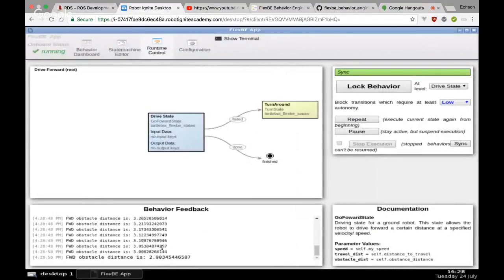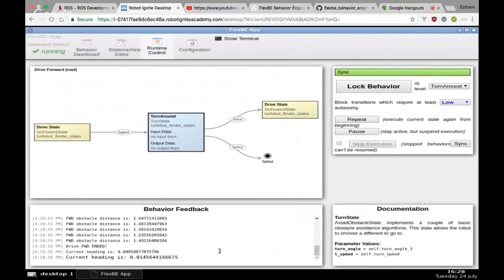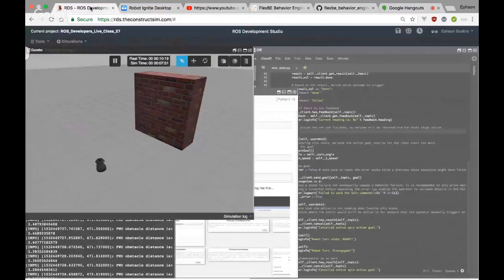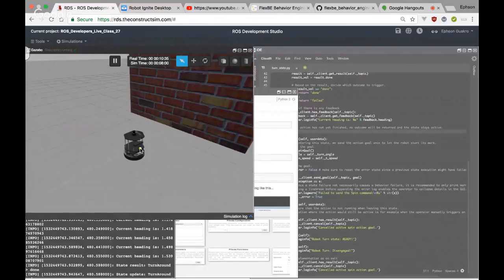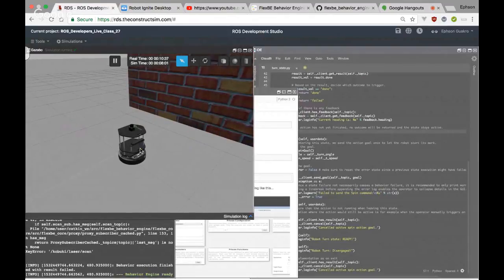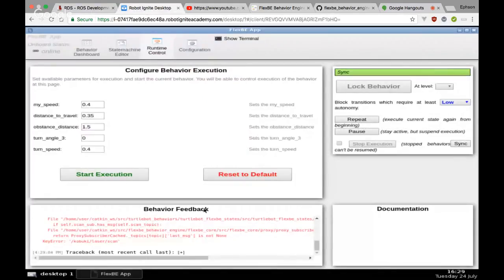And then here you can observe the logs, this obstacle distance reducing. When it hits anything below 1.5, it transitions to a failed state. And then in the failed state, which actually caused our turnaround state, you see the robot just made a 90-degree turn for us over here. And then the last message is not now.